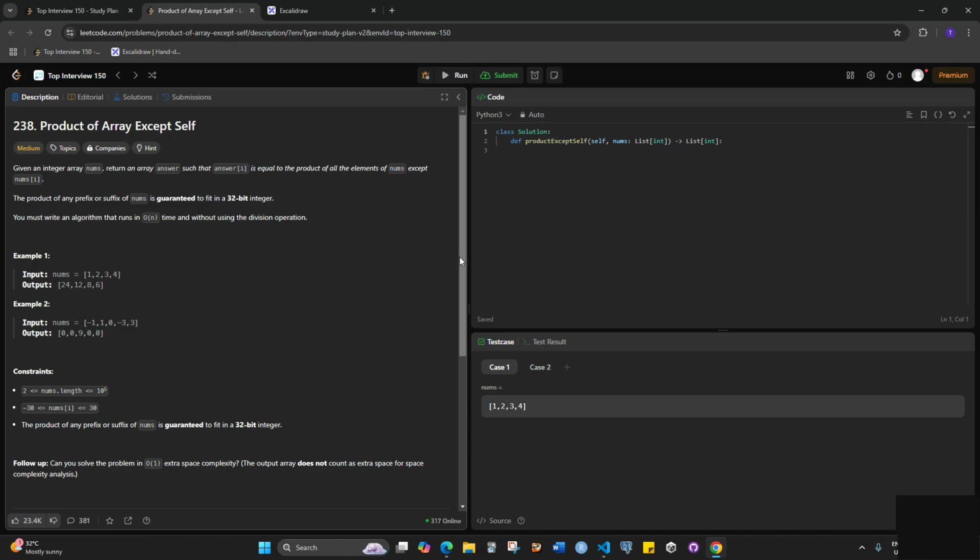Given an integer array nums, return an array answer such that answer[i] is equal to the product of all elements of nums except nums[i]. You must run in O(n) time and without using the division operation. Oh, come on, that would have been so easy.